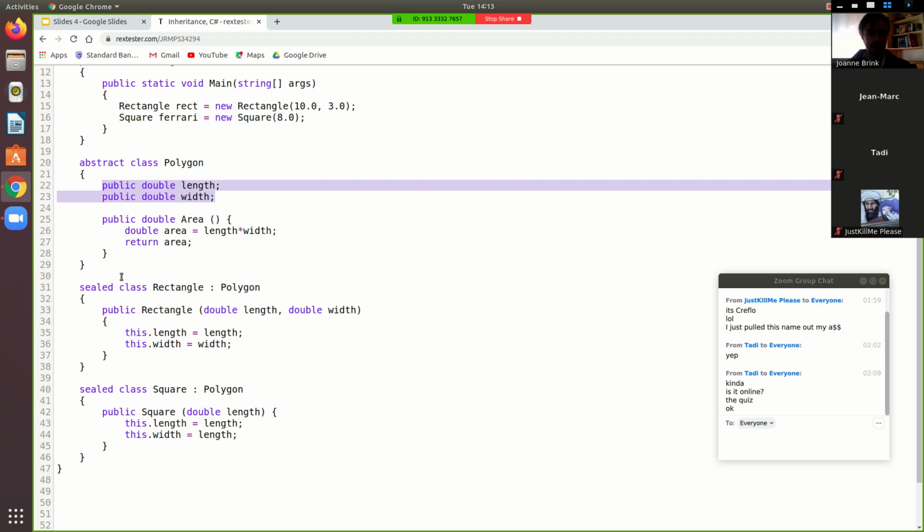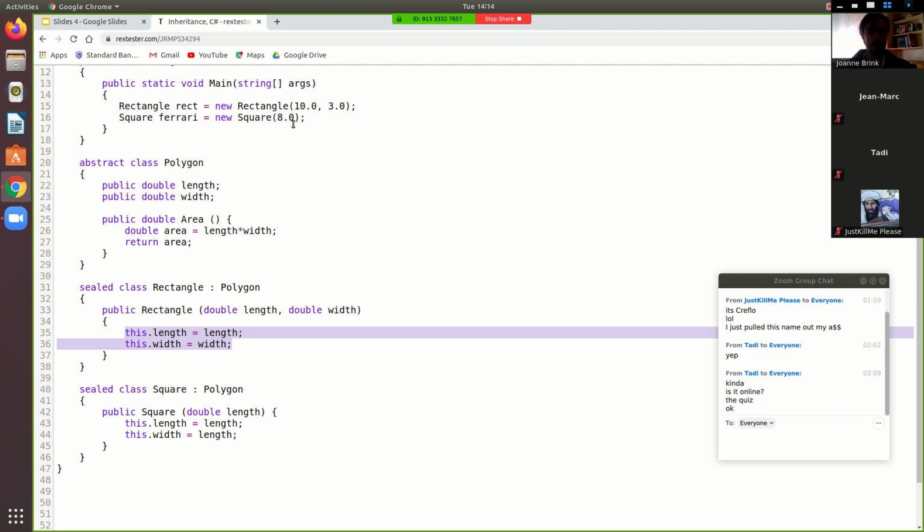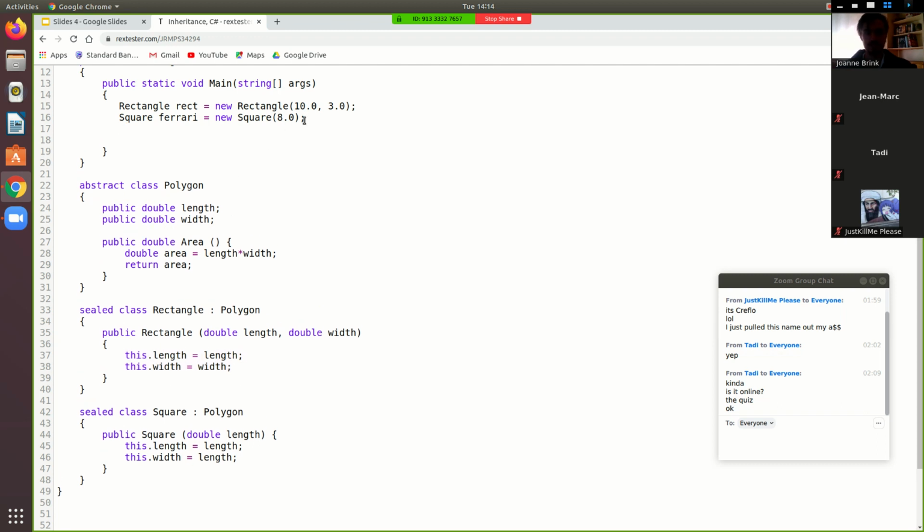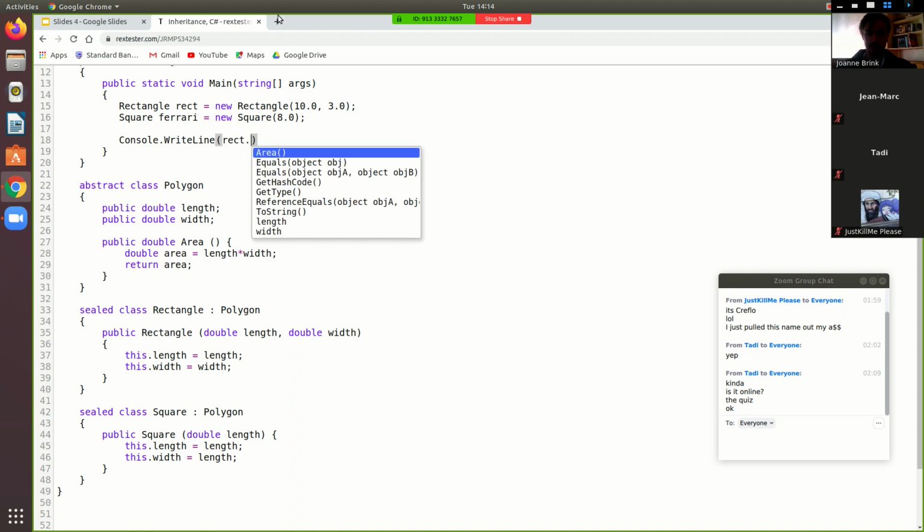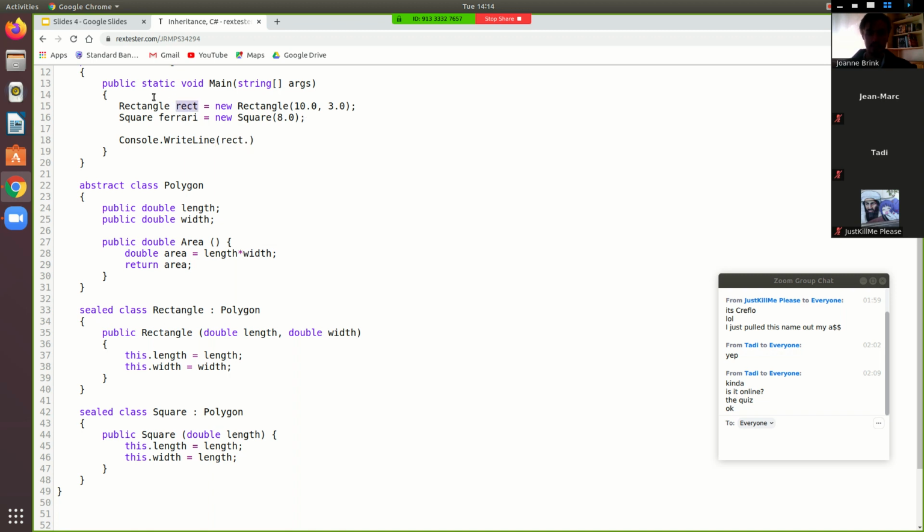Okay, so they're inherited from Polygon, but rectangle can still define its own length and width. So you can see if I say console.writeLine rect, rectangle, that's the name of our rectangle object defined over there. If I say rect.area, even though there's no area method defined in rectangle, it does inherit the area method from Polygon. And in Polygon area, what does this method do?